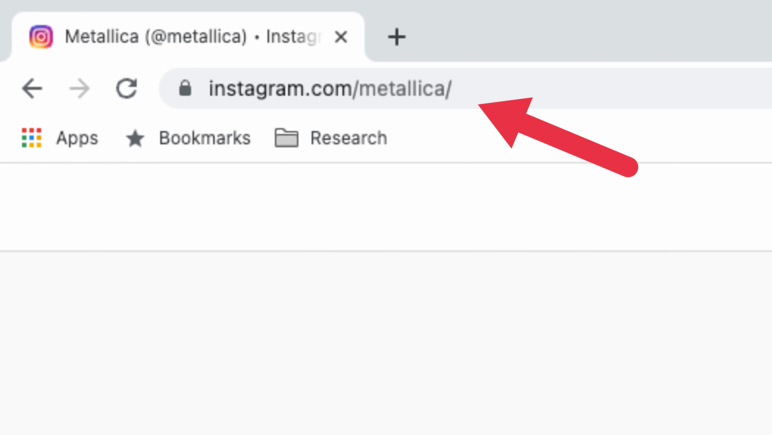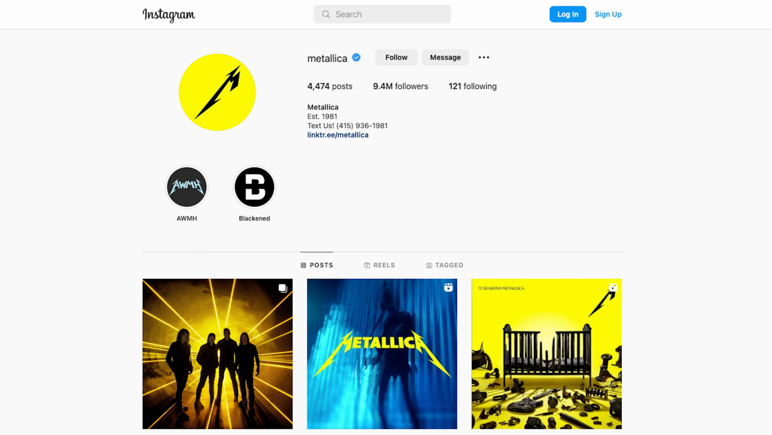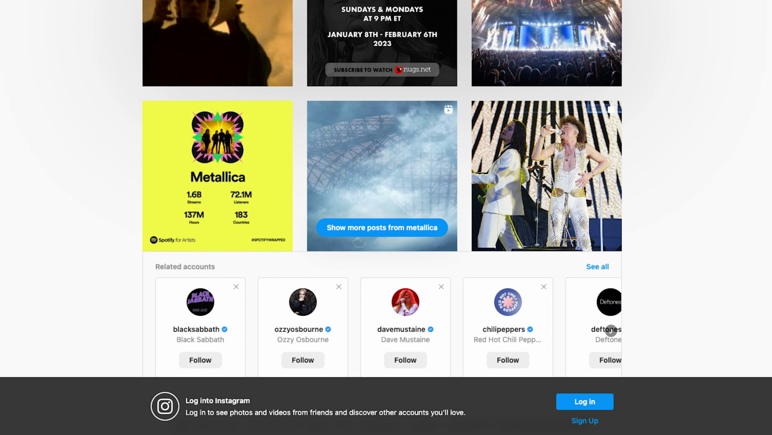So if you don't have an Instagram account and you don't want one, and you still want to view profiles on Instagram, you can do that by using a username hack. Open your browser and type the Instagram website URL with the account's username. It'll look like this, instagram.com/username. This will open the account's feed to you.